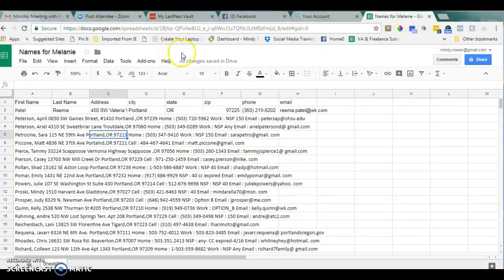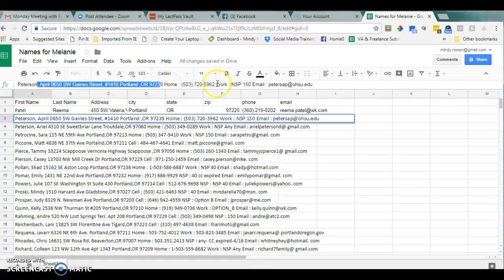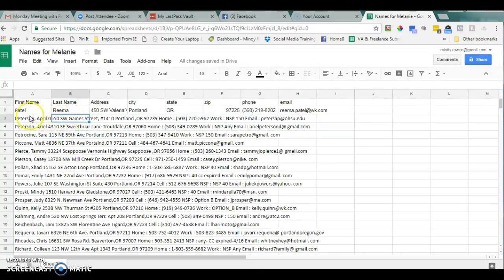Okay, so this is the spreadsheet. We have first name, last name, address, which is just the street, city, state, zip, phone, and email. So the process is to click on the first little cell, cut all of this information, and in Excel I can just go to the next line and it takes care of it.